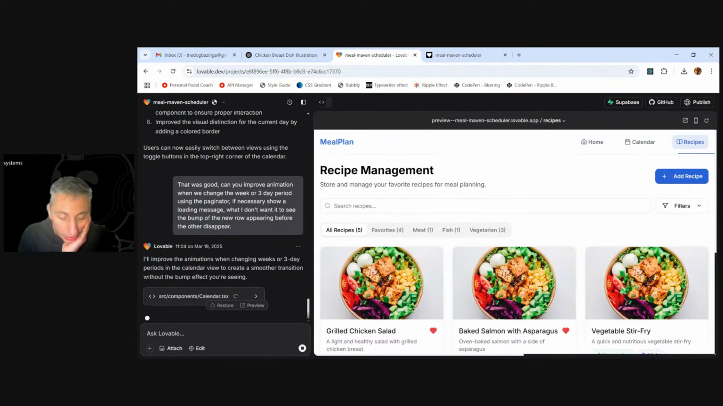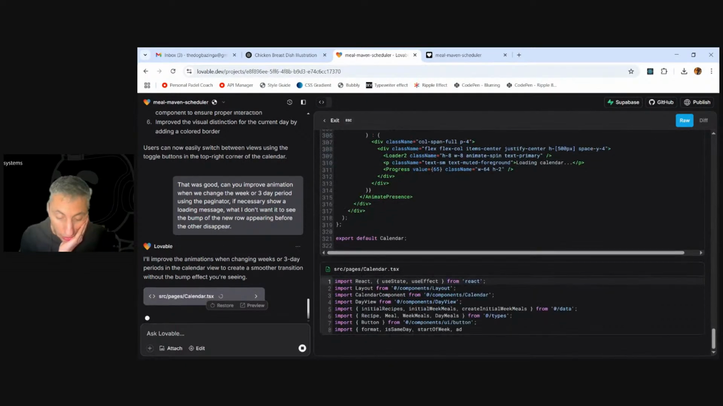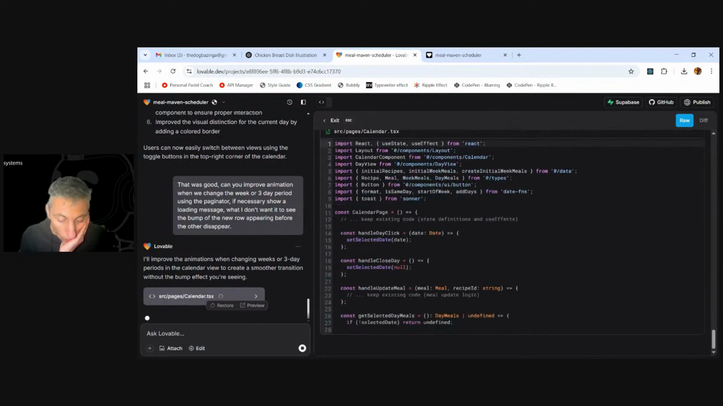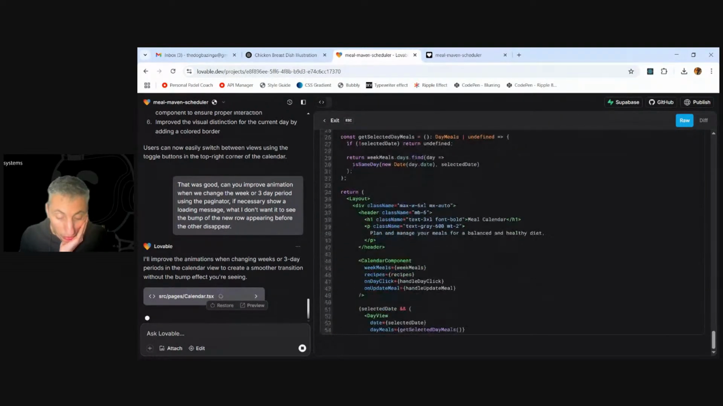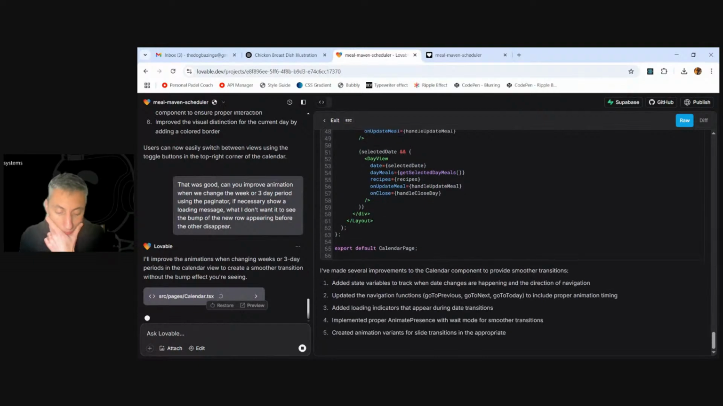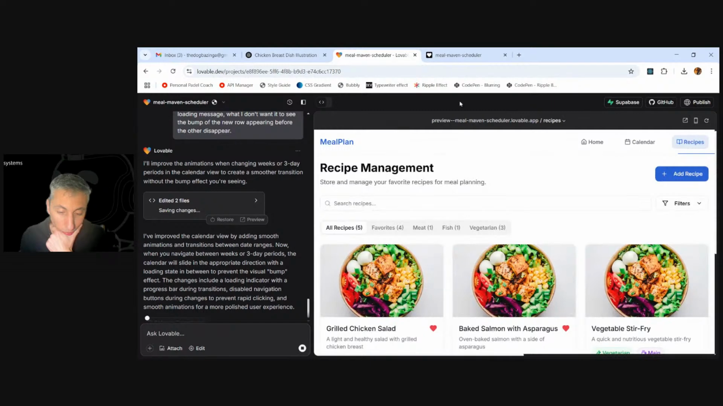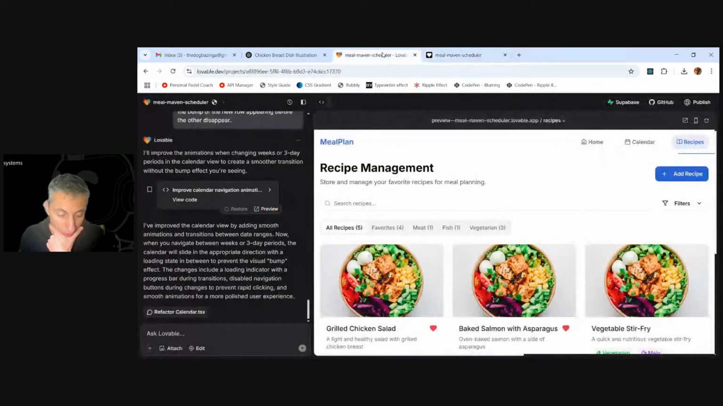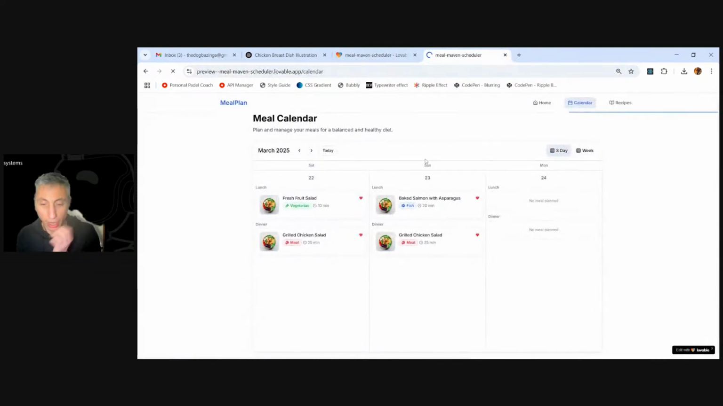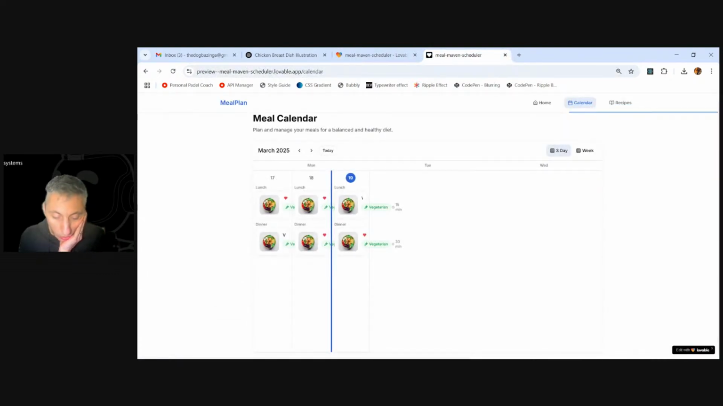So, let's see what's being done. It's actually rewriting code, right? Which is really interesting to see. Okay, it says it's done. Okay, let's look. It's going to use refactoring. Did I click anything? No. Oh, it says that it can refactor the calendar. Let's not go there right now. Let's look at the calendar that was updated.